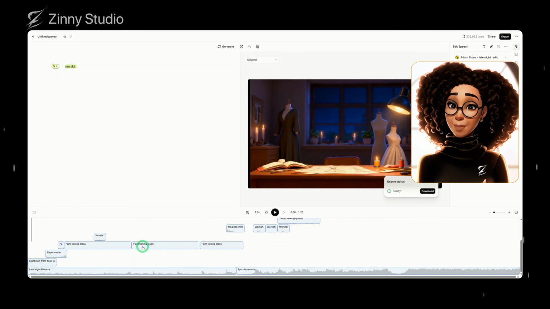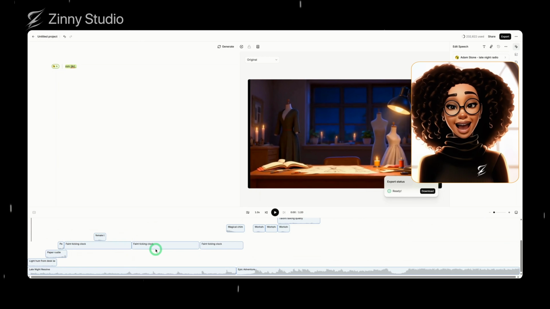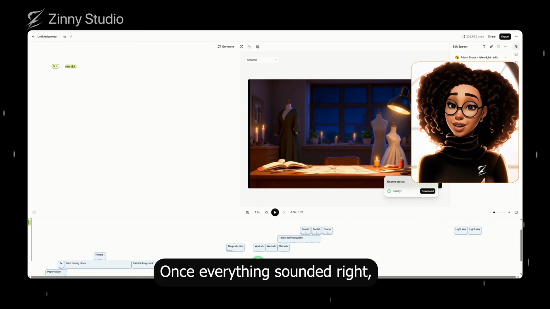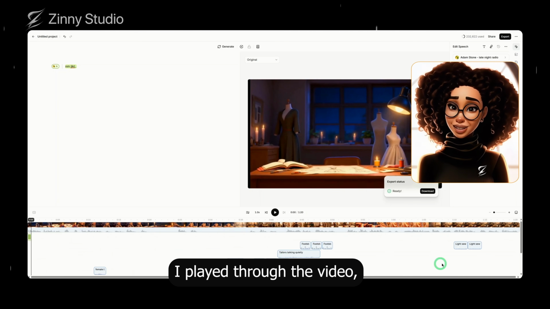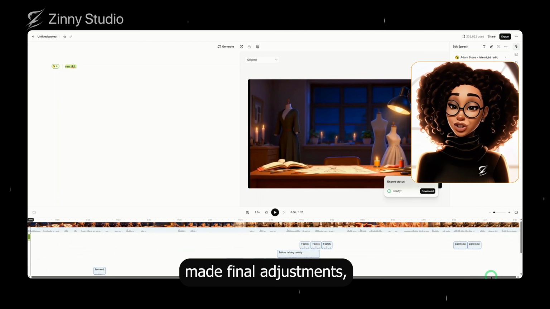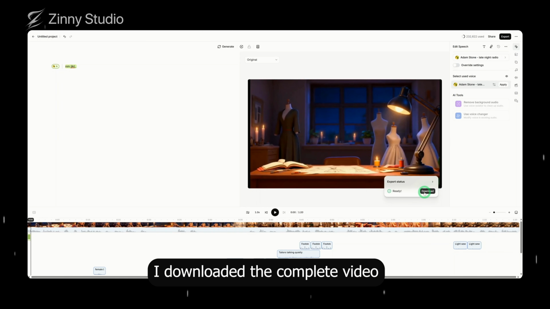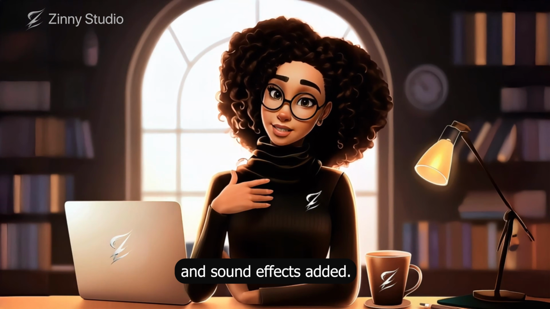I placed the background music on the base layer and the sound effects at specific moments to enhance the atmosphere. Once everything sounded right, I played through the video, made final adjustments, and clicked Export. When the export finished, I downloaded the complete video with the new background music and sound effects added.